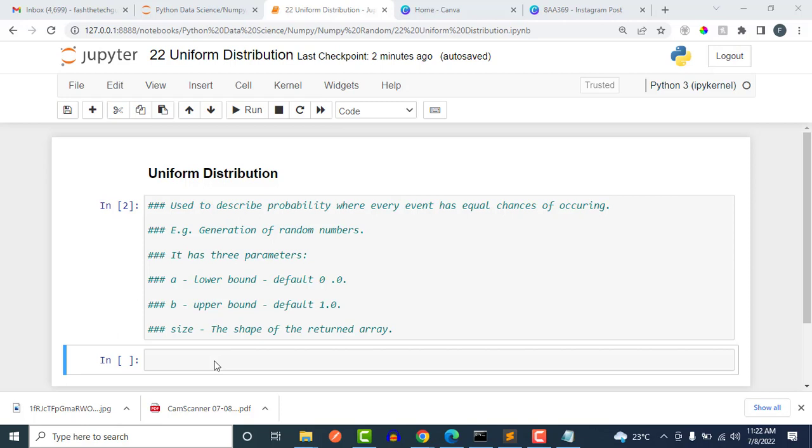So in this tutorial we will take a look at what uniform distribution really means. This is the mathematical aspect of data science, like probability and statistics. You will have to understand every single one of these distributions, because this will give you an insight into how to apply things in a real world scenario.